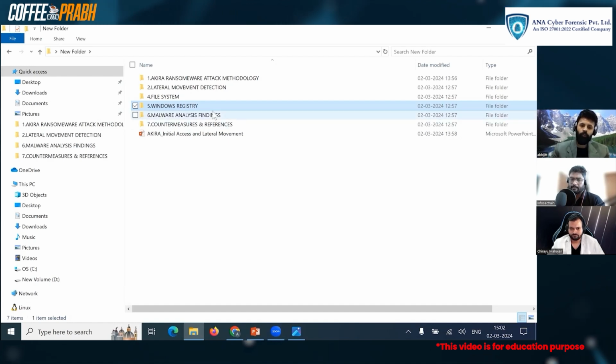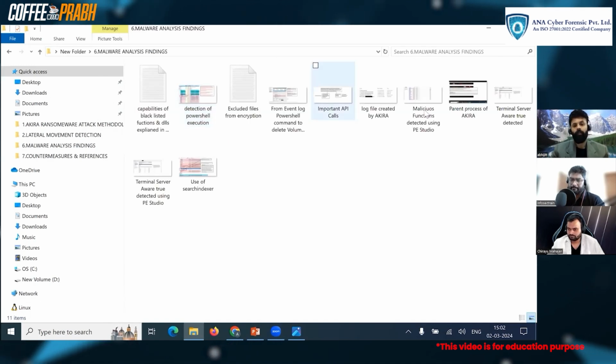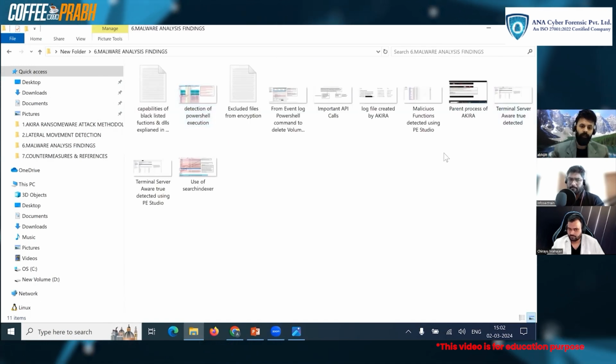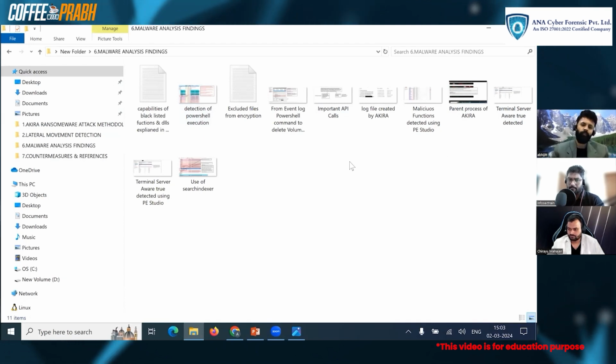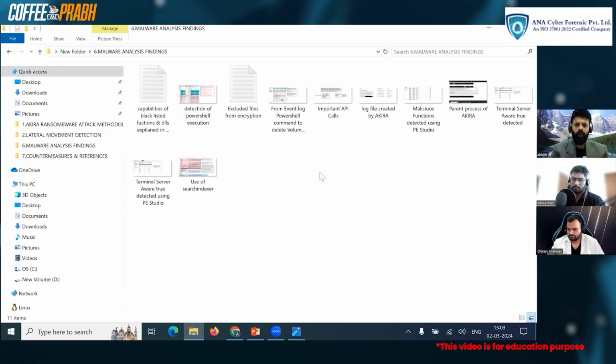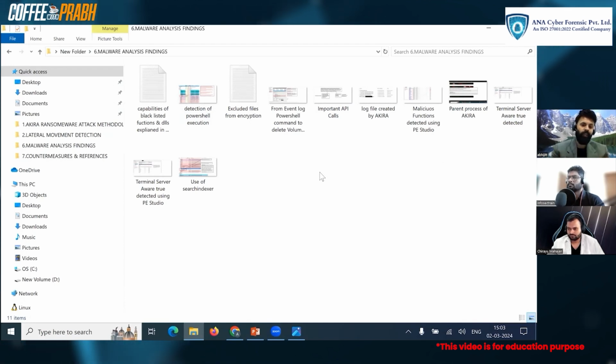I would also like to share some information about the analysis which we did, the malware analysis. We went pretty in depth, so I would not be covering all the things, but a few things which are pretty important, like a brief about what exactly the file which was responsible for encrypting the data was, and what exactly it was doing.